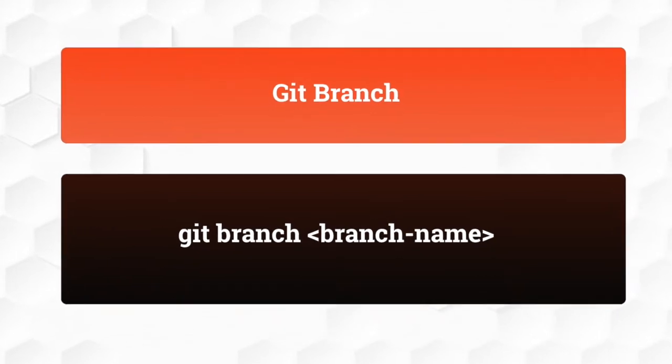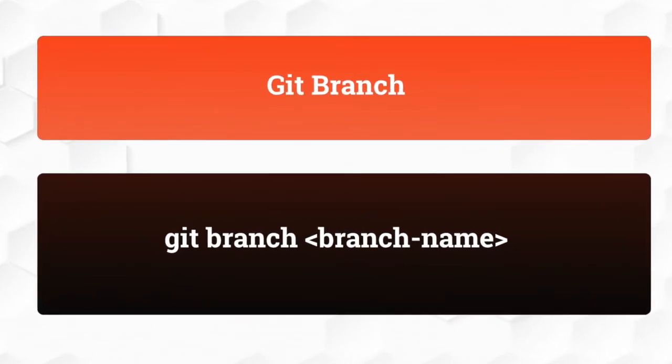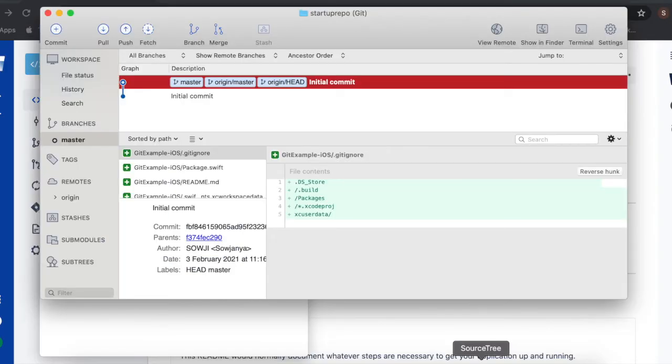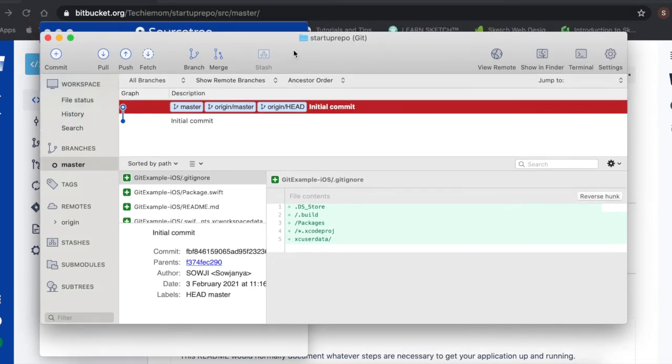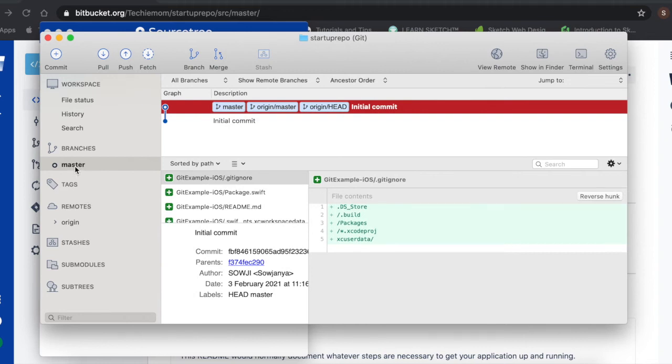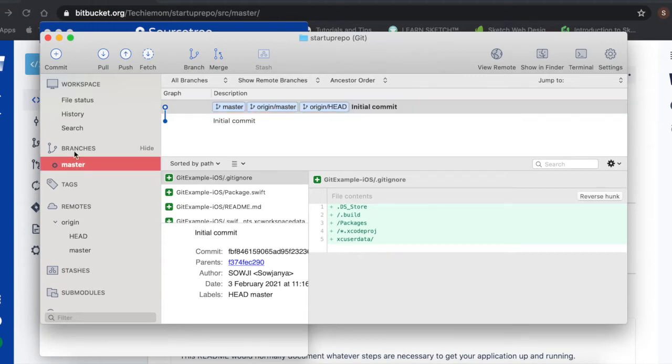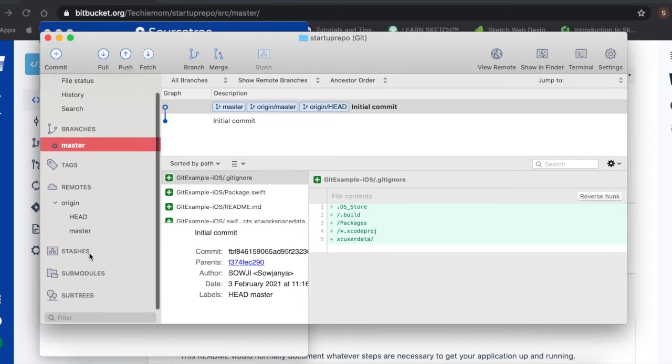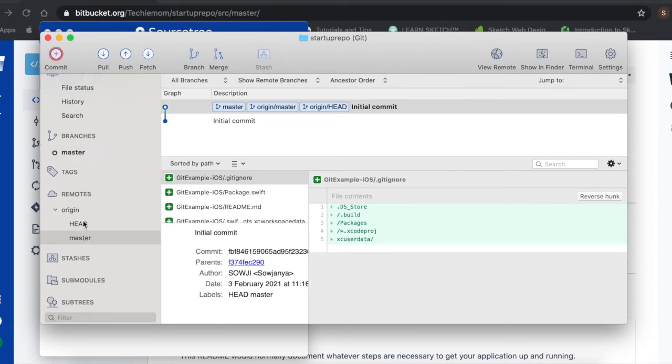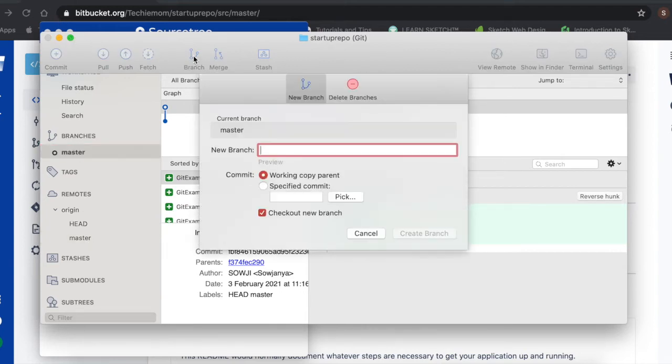Now let's discuss git branch, how to create a new branch. So here you can see on the top branch. Here workspace is nothing but the local repository. Remote side is nothing but the remote branches information which you have. And here master is the default branch which has been created when you create a project. And now click on branch and give the branch name which you want.